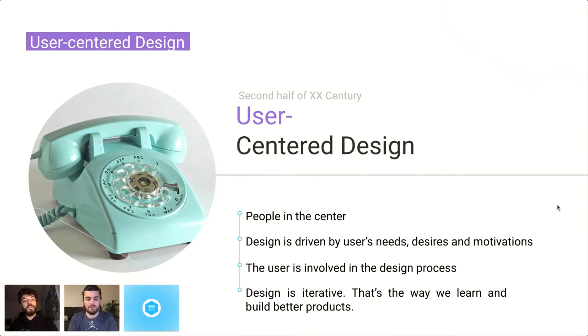And also that design is iterative. So we mentioned already Agile. You should look it up. This is not part of this lecture, but it's part of the modern way to design. So this iterative process in Agile goes so well with designing products.